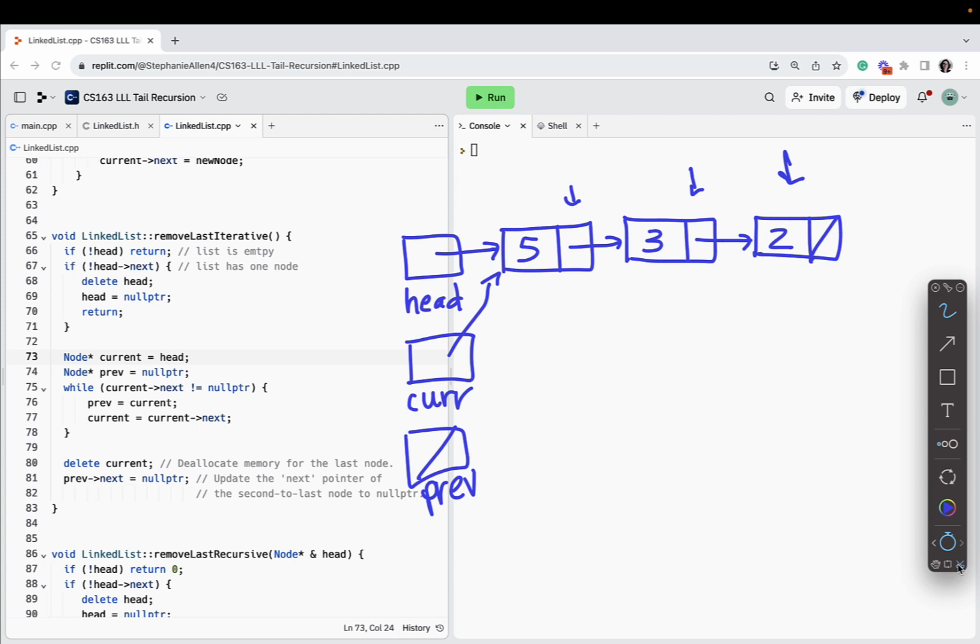So now I'm ready to traverse the list, and I'm going to loop while next is not null pointer. And so while it's not null, I'll set previous to current, right? So this will now be pointing here. And then I'll set current to here. Okay, and then I'll look at current. Is that next a null? Nope. So I'll set previous now to here, and then current will be pointing to that node.